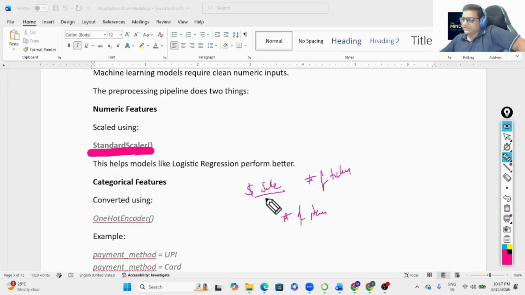So dollar sale unit is dollar. Number of items is just a number. So all the numeric features may not necessarily have the same format or the same measure, same unit. So to make it consistent, it's good to use standard scalar. This is one reason why we use this scalar transformation.